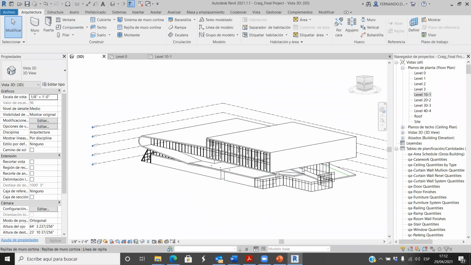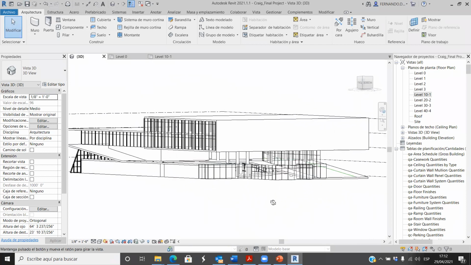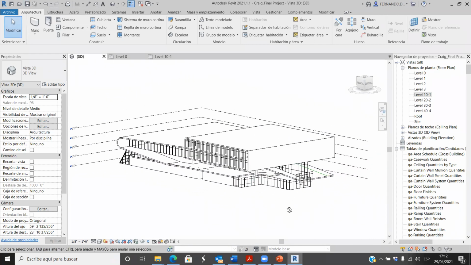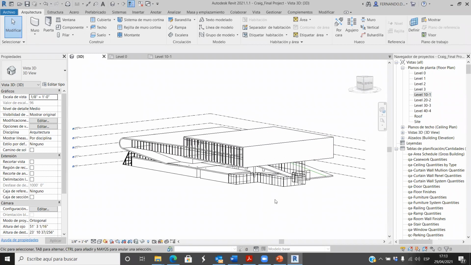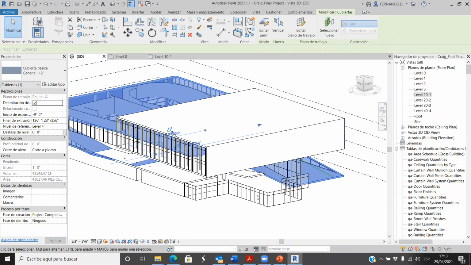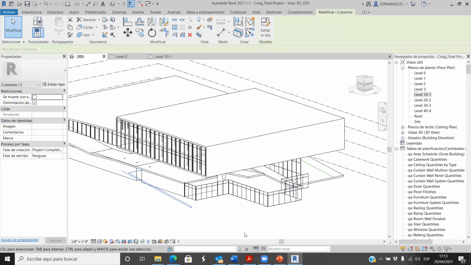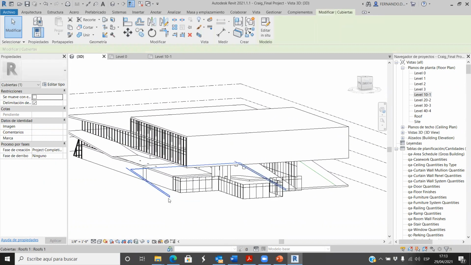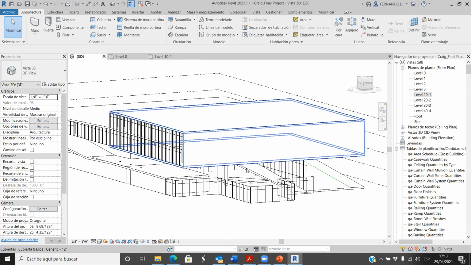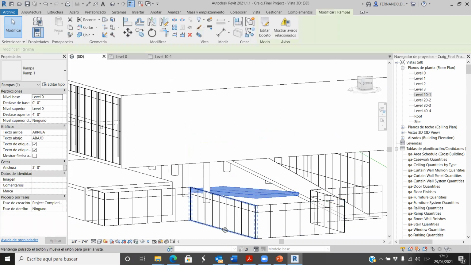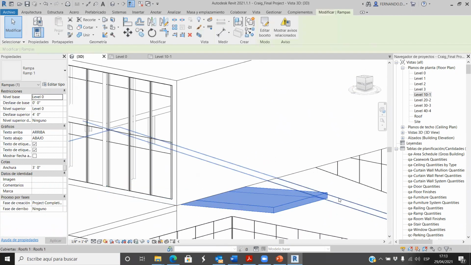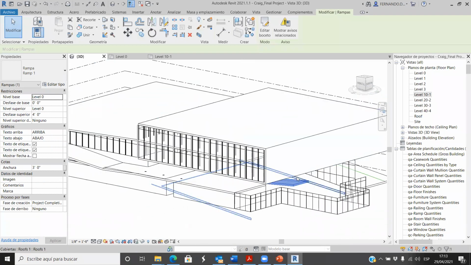So Craig, try to do this on your own. If you have trouble, get back to me and I'll help you fix it. Okay, but first you have to work with this shape. So you have to edit the original void that you have created. Second, you have to work with this ramp. Make sure that there is a connection between this ramp and that ramp here.